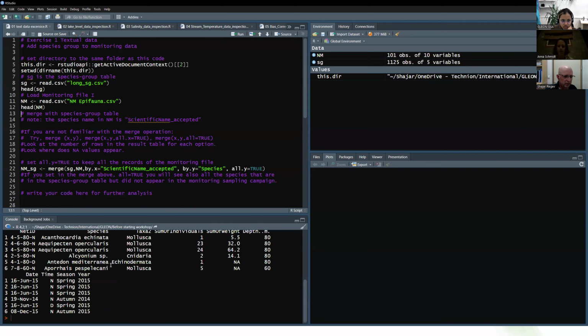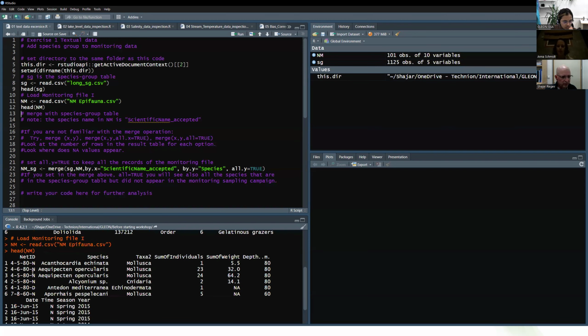Okay, this is the second table. It includes the net ID, which is like a fishing net, and the species that was collected in this sampling, and some details about these, how many individuals and weight and so on, and depth. So we want to merge those tables together.